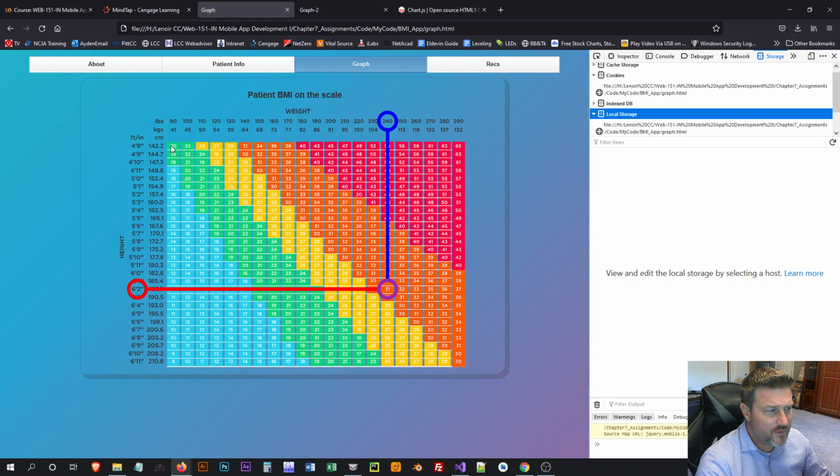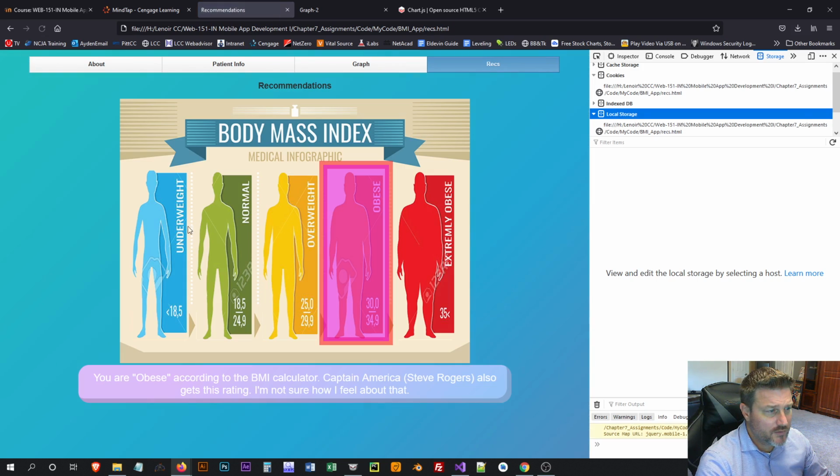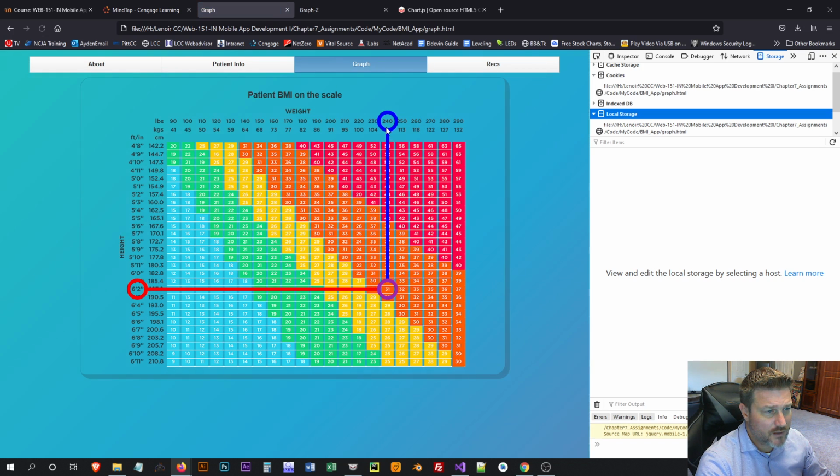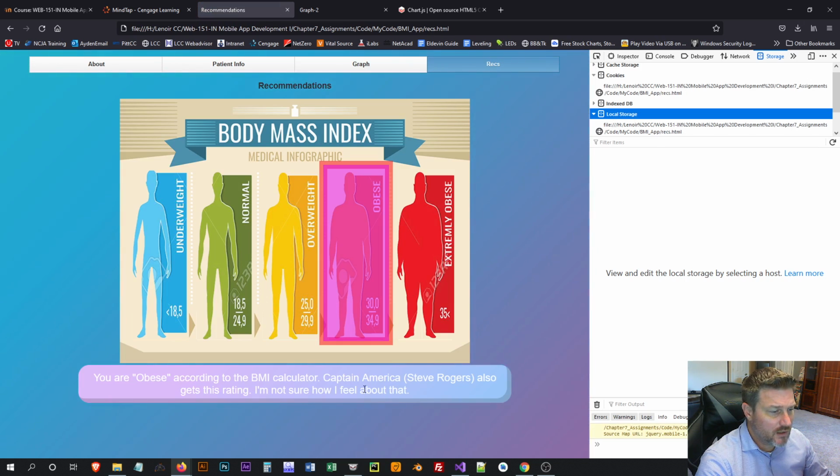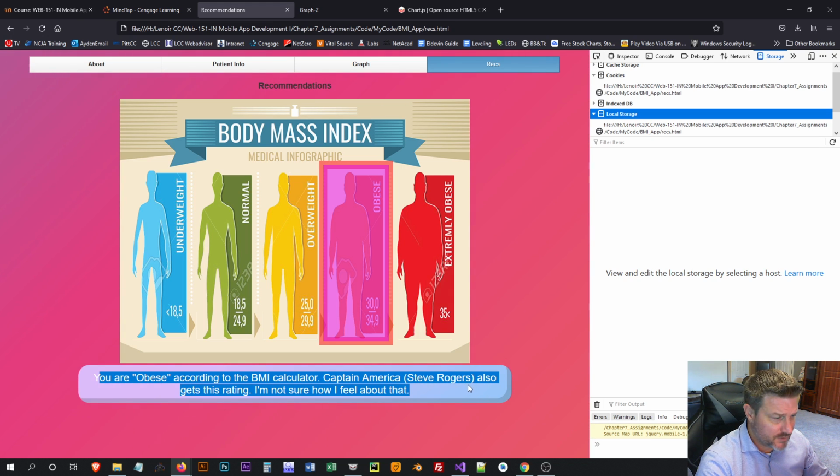This graph with all the height and weight, that is an image. This is also an image with a rectangle drawn on top of it. And these, obviously, these lines and circles are drawn on top of that image. And then it gives you a little recommendation, or not even, it's just a little blurb. It says you're obese when the obese thing is calculated.